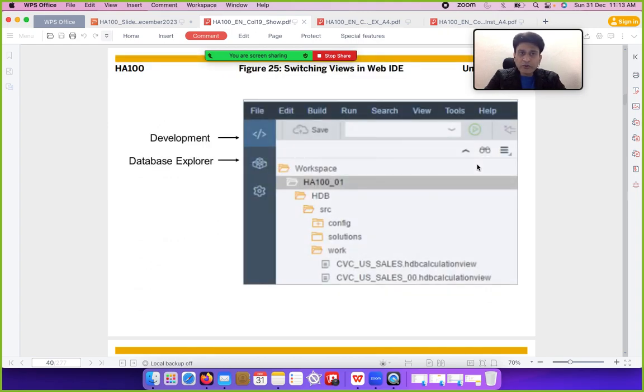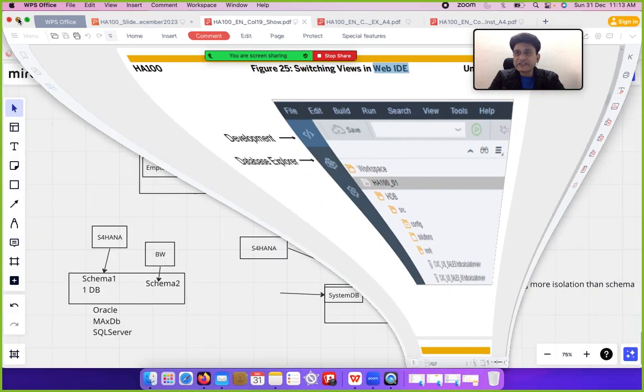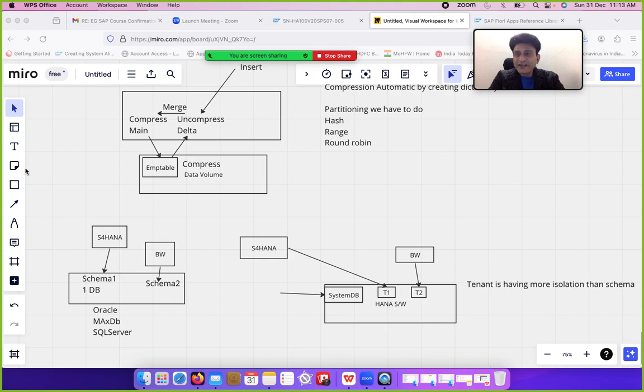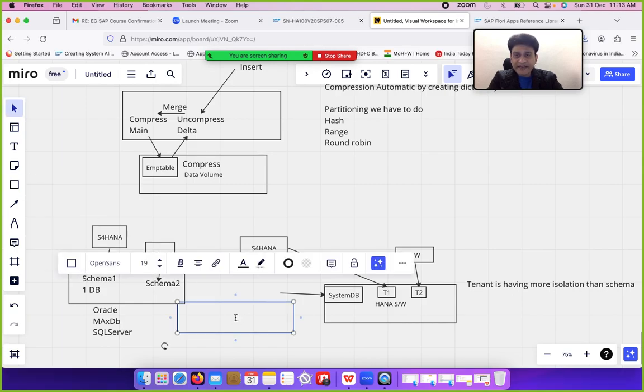If we want to do HANA related development, we have a tool. The tool name is Web IDE. We have different tools to manage the HANA software. We have the Web IDE tool for development and administration. Web IDE for HANA is used for HANA development and modeling.